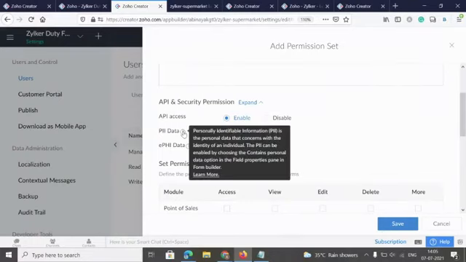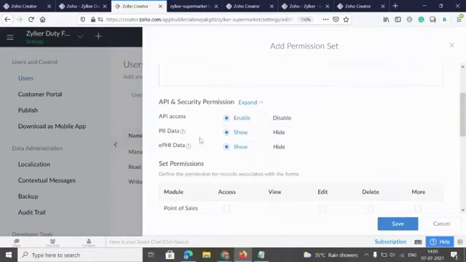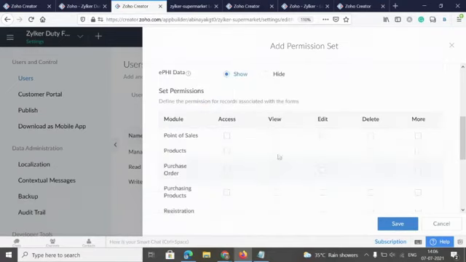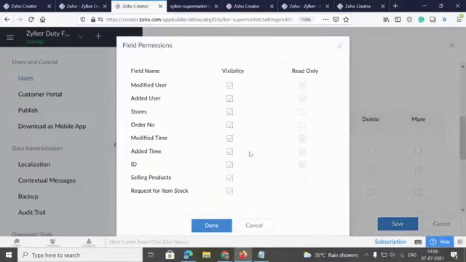And for personally identifiable information, when I click on show, for example, if I have tagged any of the fields as personally identifiable information, then at the field level the system would show whether it is personally identifiable information or electronically protected health information. So I can set the visibility from here.